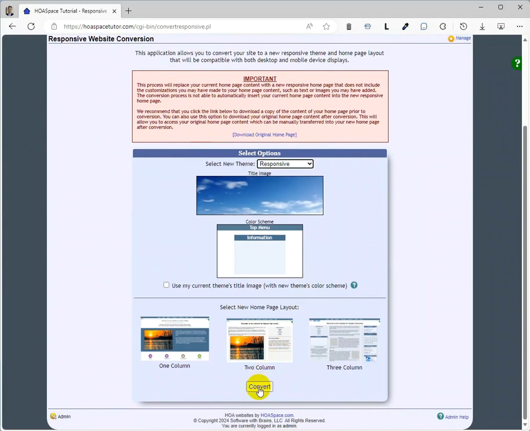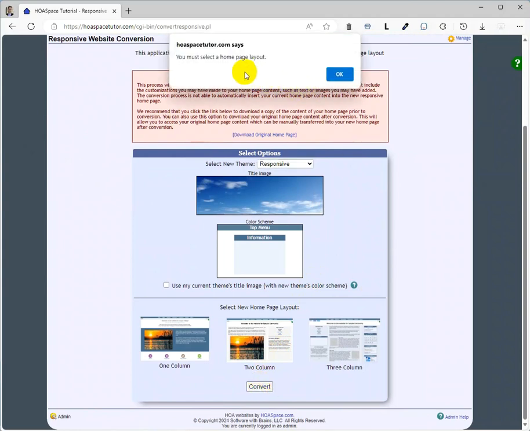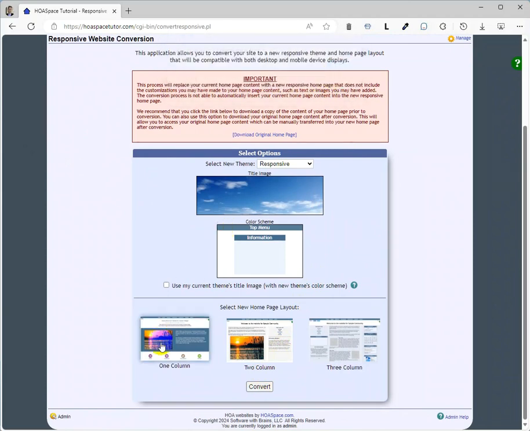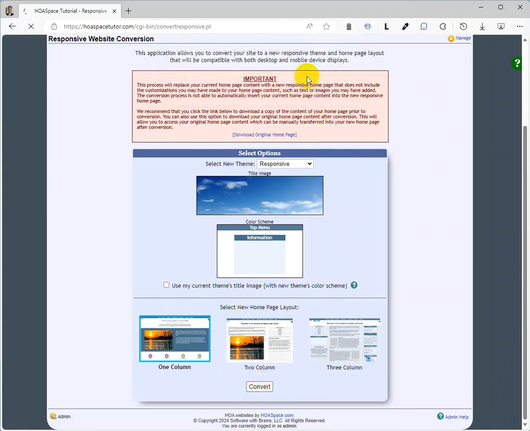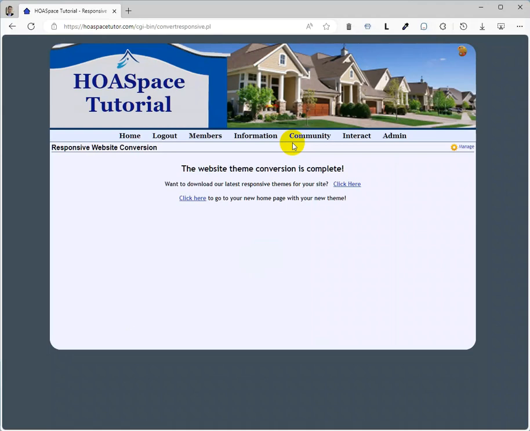So let's go ahead and do convert, and let's see what happens. Oh, I did not select the homepage layout. I'm going to click on 1 column. There you can go. You can see it's highlighted now. Now let's go ahead. And are you sure? Yes, I'm sure. And that's it. It is done. So now when we click on the link to go to our homepage, we'll see the new theme. It'll load for the next page we go to.